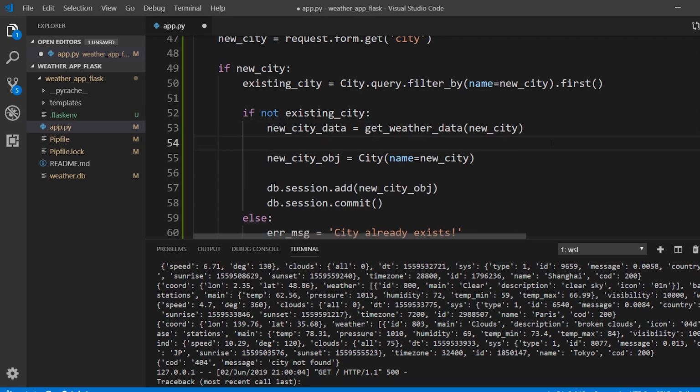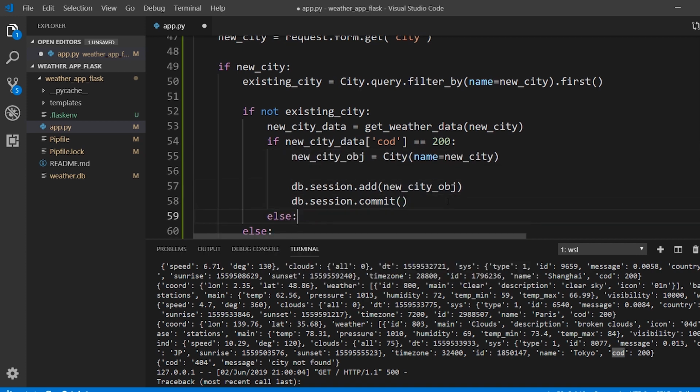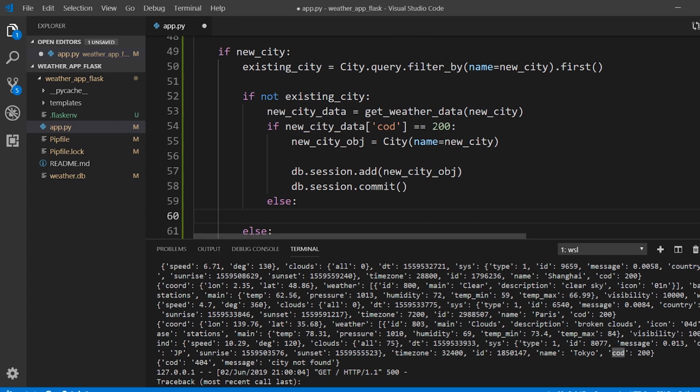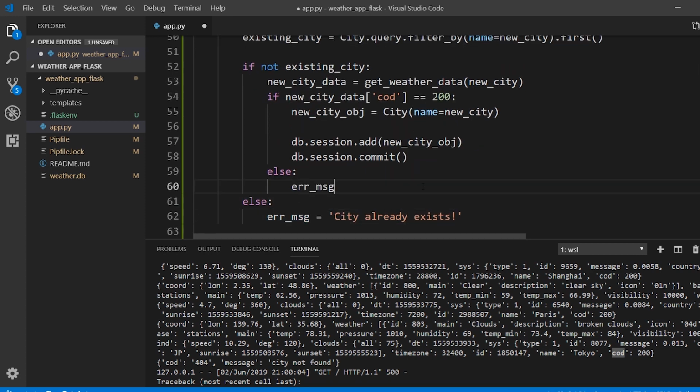I'll check a little more directly. I'll check for 200 because that's what it is in the case that it's successful. So I'll say if new_city_data COD, which comes from the JSON object, equals 200, then you can go ahead and add the city. I'll just indent this. And then if that code is not 200, if it's anything else, I'll set the error message to say something like city does not exist.